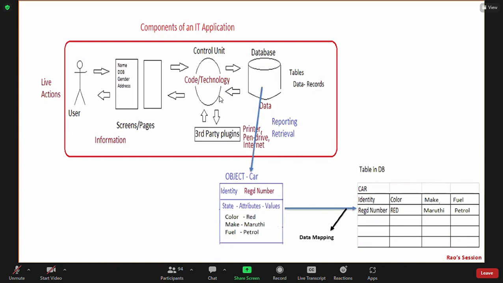Who is going to create this database? The database engineer, I mean the architect. So how is it going to address this particular object as a table? By giving the name, this car is called a table name. And the fields, identity, color, make, fuel, are called entities. And each and every car's details is called a record. Got it? This is how it's going to be converted.